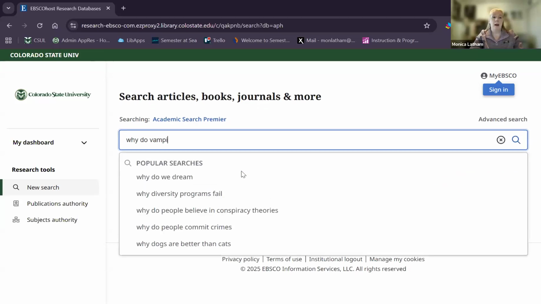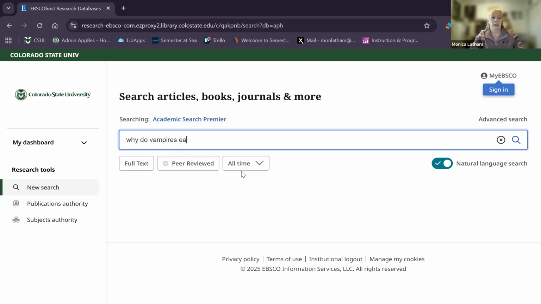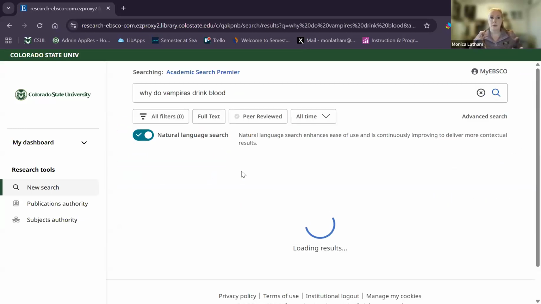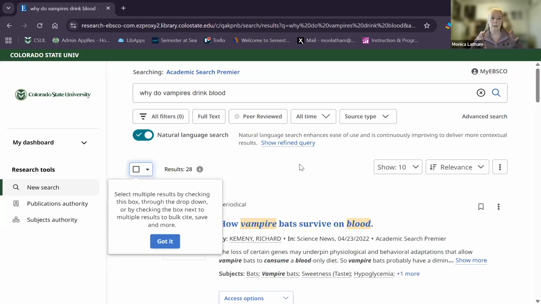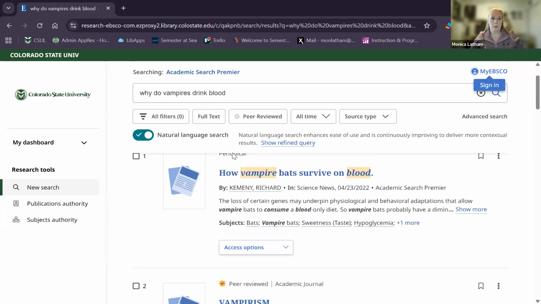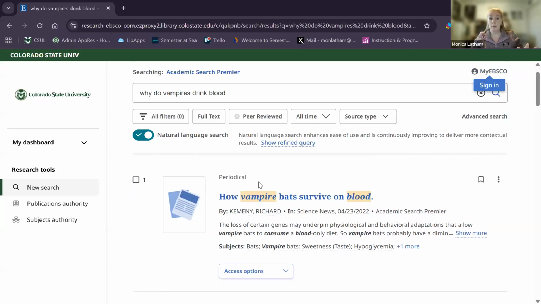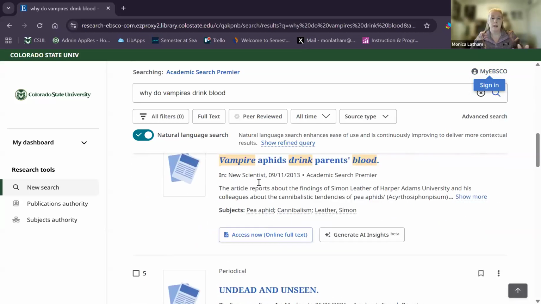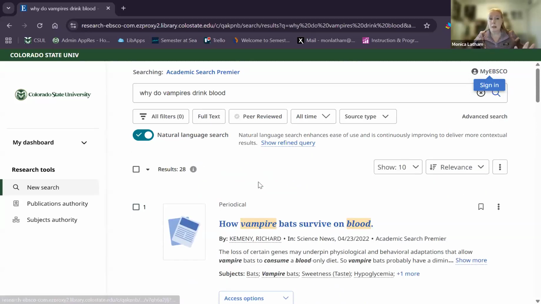Why do vampires eat blood or drink blood? And it will do a search for you, okay? Previously, you had to search in a little different way, and I'll show you what that would look like, but we'll see what the search looks like first. Okay, it's giving me some suggestions here. So I have 28 results on vampirism and why they drink blood, that kind of thing. Of course, this is not something probably that you would search, but I found it entertaining.